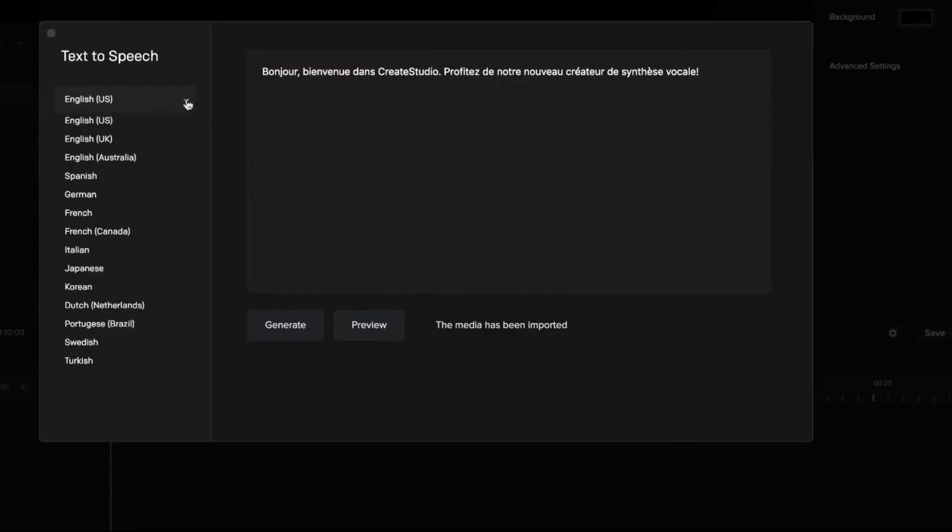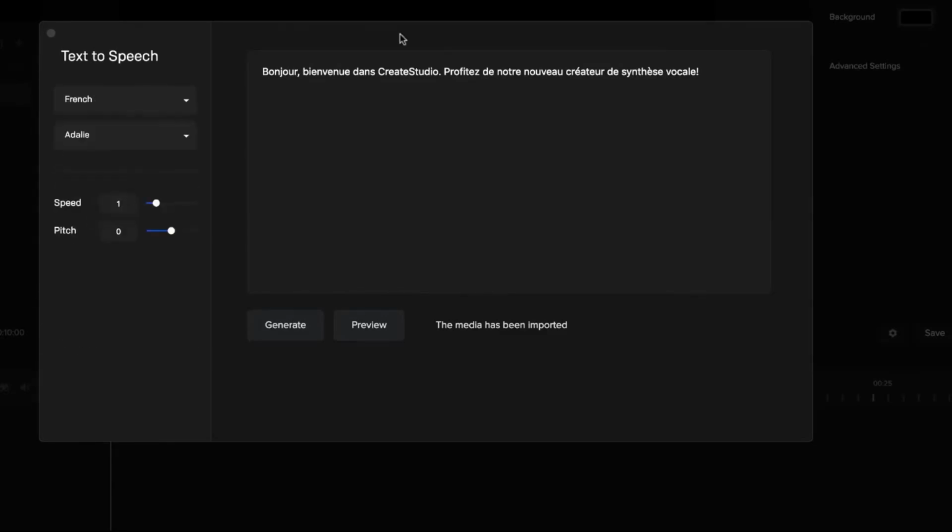And what you can actually do is select a different language. So we've got English, obviously American, British, Australian. We've also got Spanish, German, French, and other languages down here as well. So I'm going to go ahead and select French for this one, because I've got it in French. And then I can go through and click on generate and click preview.